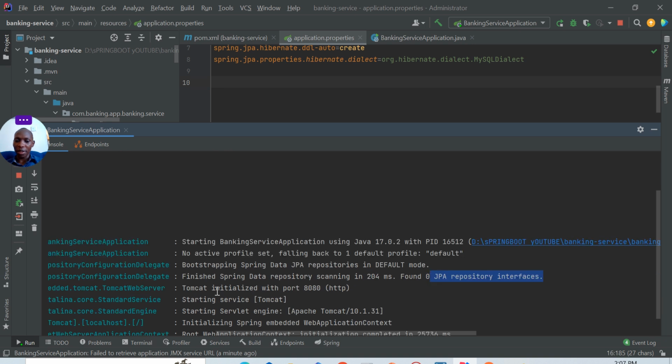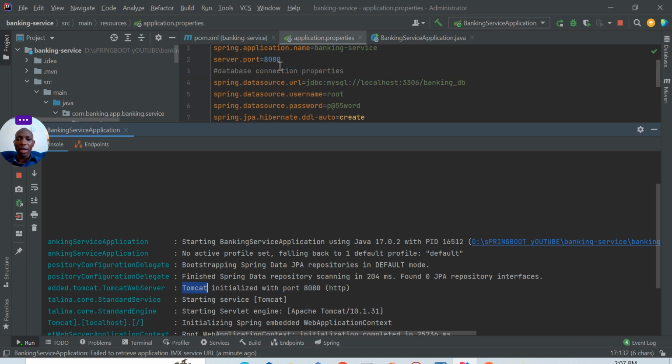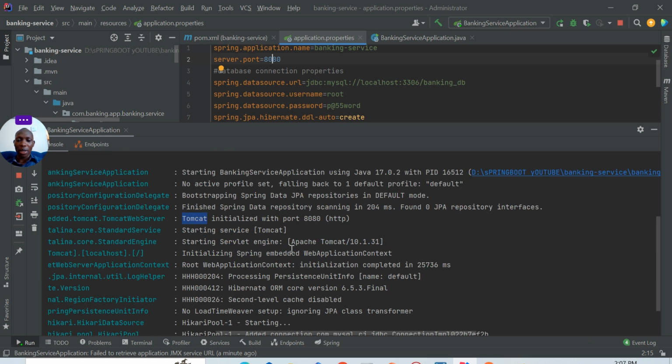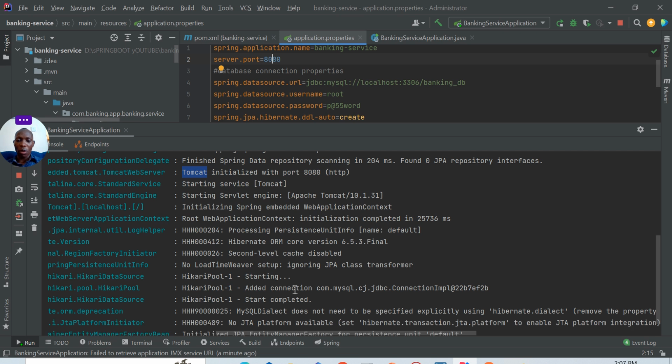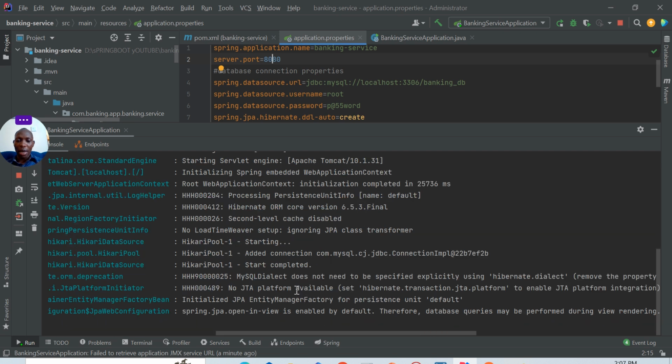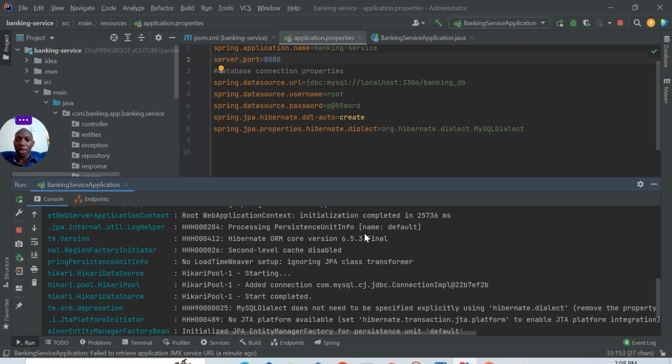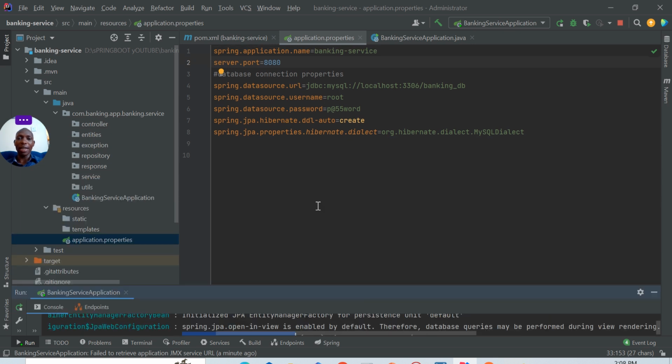Tomcat initialized with port 8080. I told you that Spring Boot has an embedded server, which is Tomcat. We defined a property server.port 8080, and that is where the application will start. If we scroll downward, the start completed, and we can see that Tomcat started on port 8080. So our application is up and running.